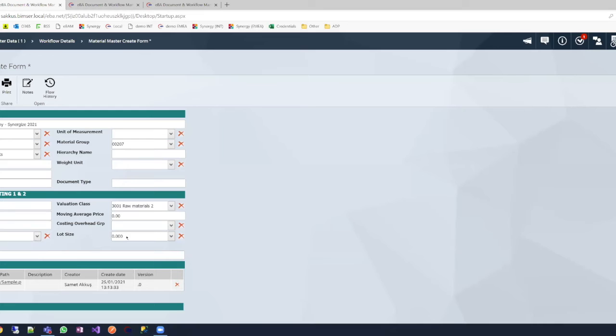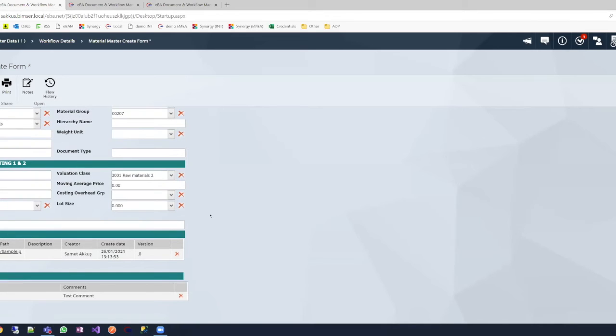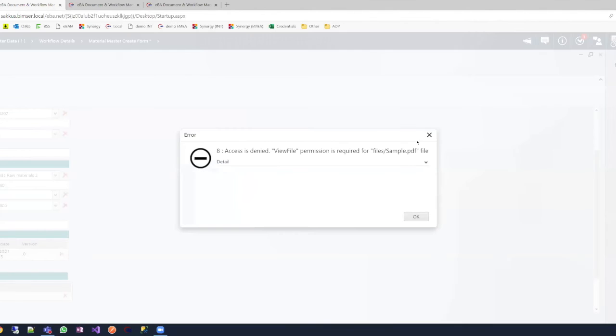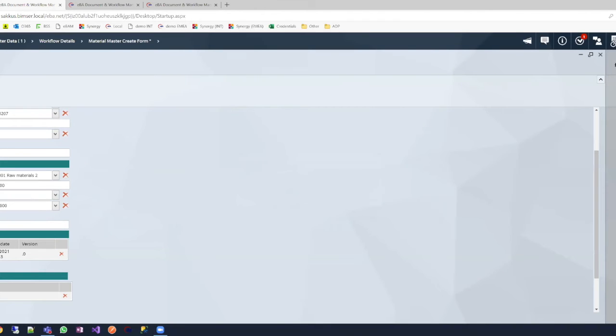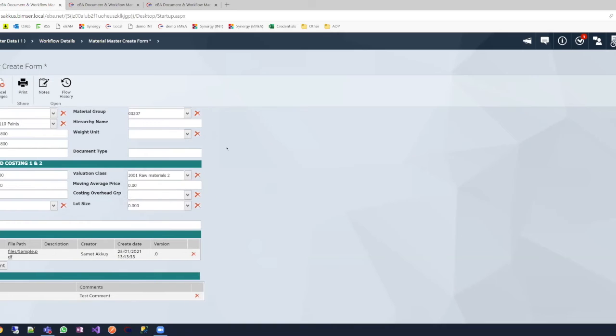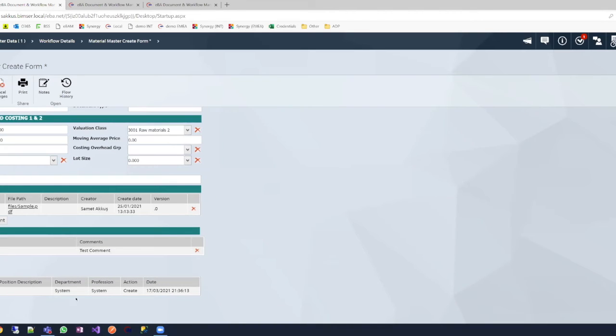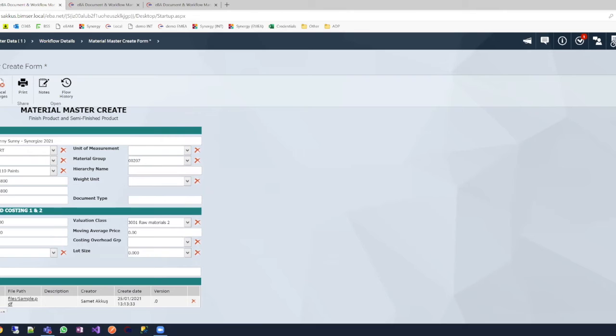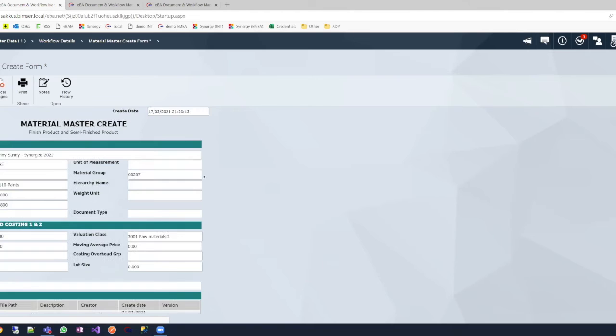We have lots of material descriptions here. We can change them before we save it to SAP. And I can review the related documents in the system. We have, sorry, I don't have permission for that as Jeremy. We can see the comments, we can see the approvers who created it. Then if we are ready to send, we can save and continue.